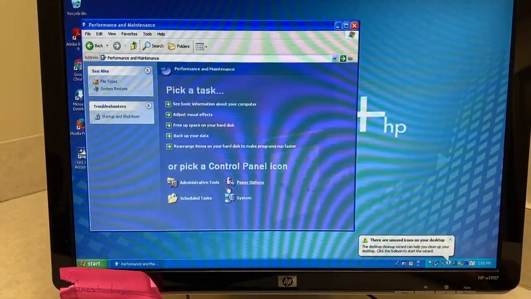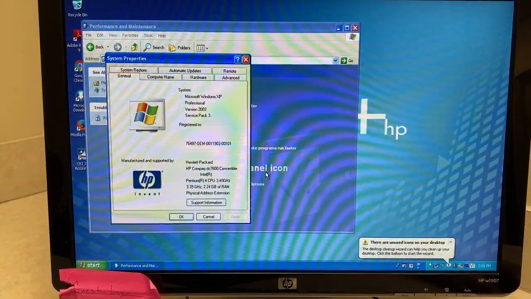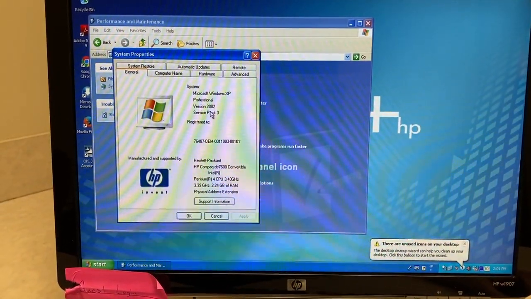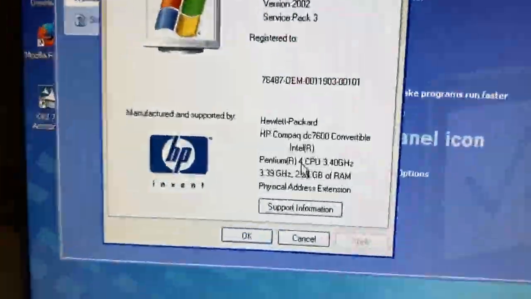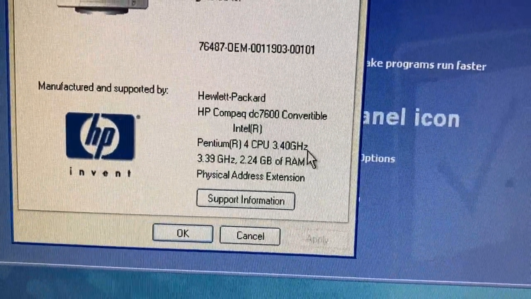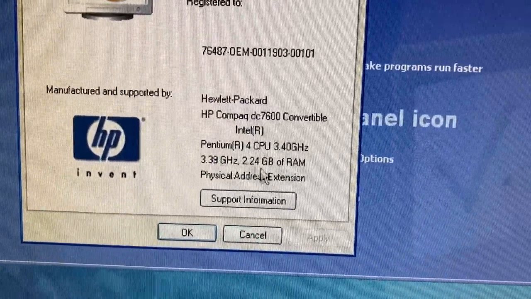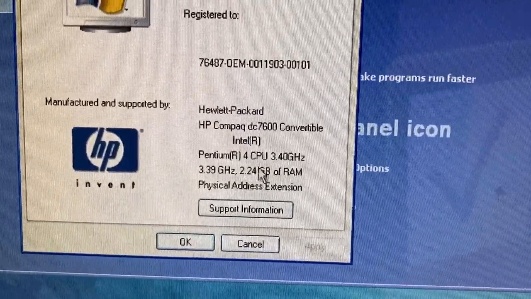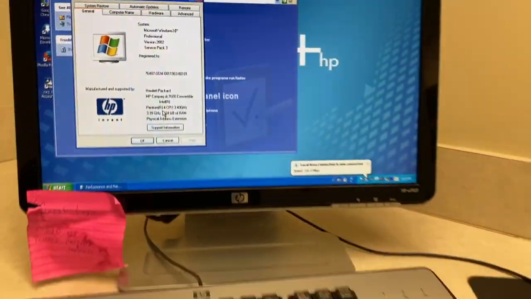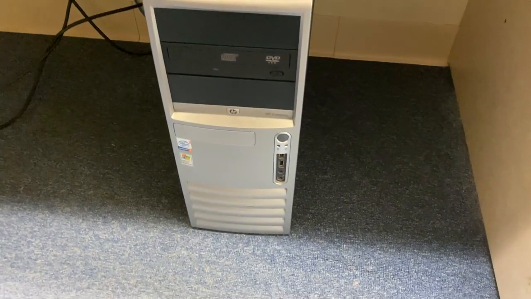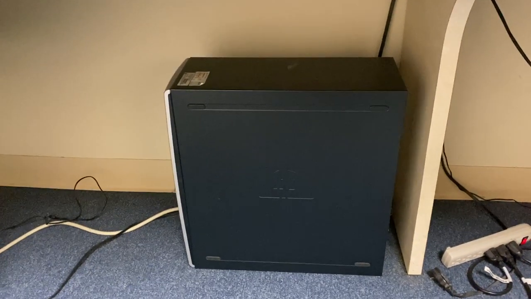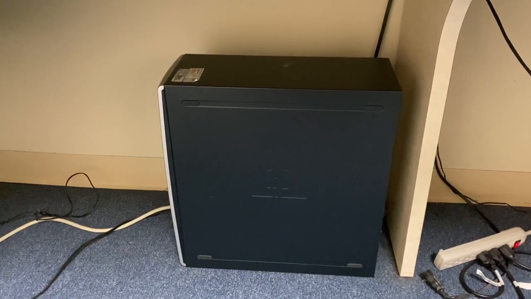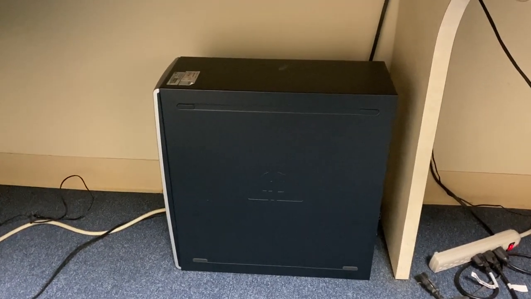Okay, so we've got XP Professional 2002, Service Pack 3, and this is running a Pentium 4 at 3.40 gigahertz, 2.24 gigs of RAM, and let me just tell you about that. So this computer actually had only 256 megabytes of RAM in it, and it ran like trash. This computer here, it had 1.5 gigs, or 1.something, I don't know.